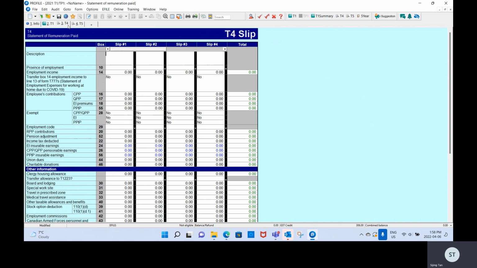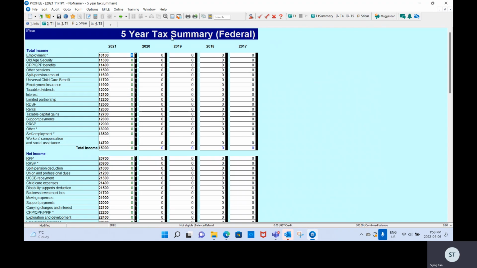Yeah, so you can see, you can add those forms in here. I added the T1 summary, T4, T5, and five years. So you can see the five-year tax summary from 2017 to 2021. If you have done all those through the software, it can automatically show up your previous tax return.